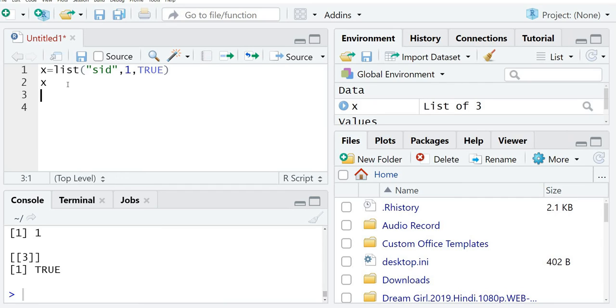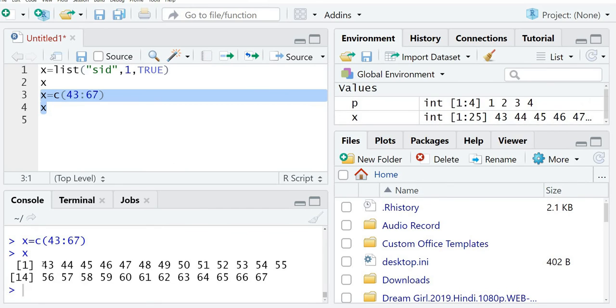And now we can use slicing here as well. Slicing means getting some values. So let me create one vector as well. For creating a vector we can use x is equal to c, c is used to create a vector. And now we can put any values. So I am putting from 43 to 67. And now if I print x, let me see what it is giving. So you can see that it is giving me the values from 43 to 67.